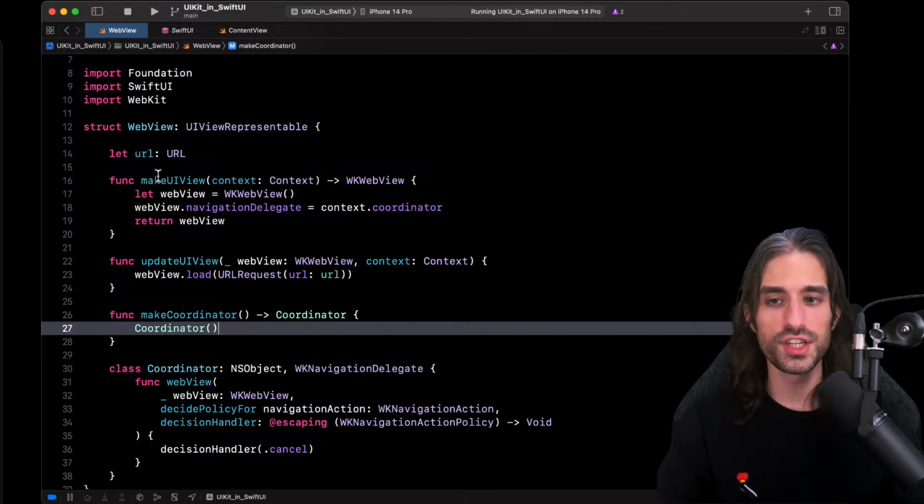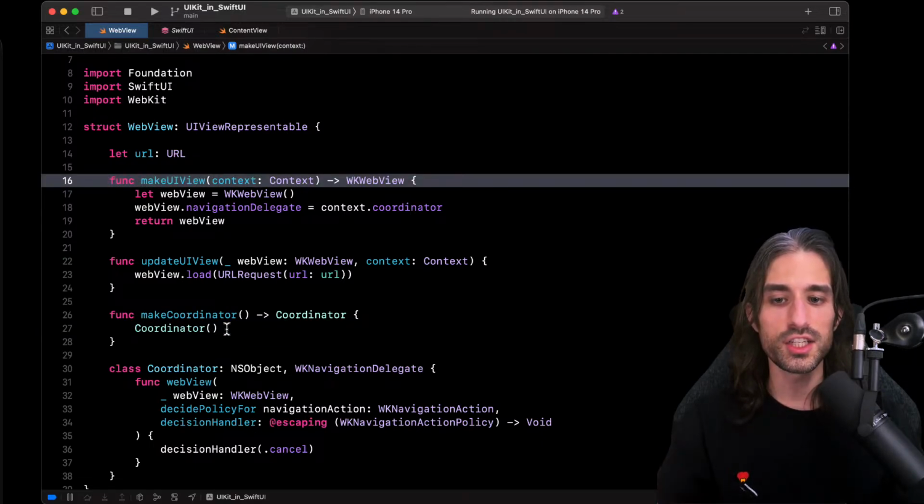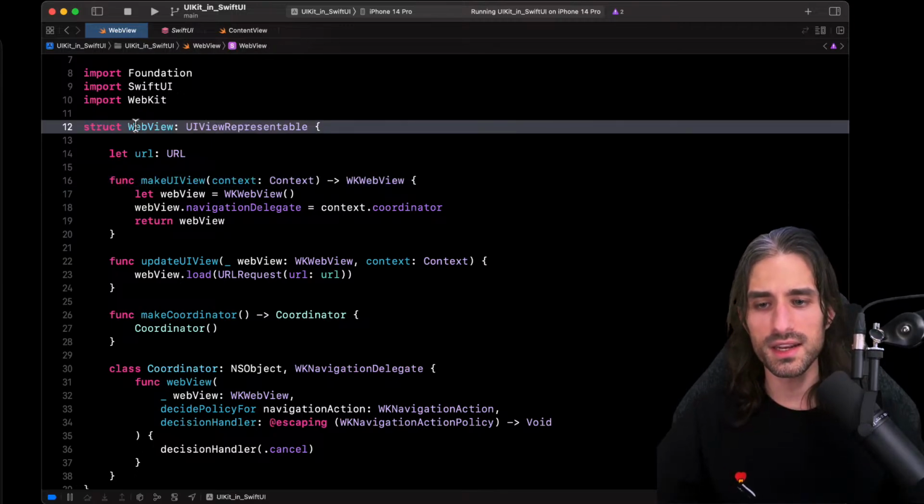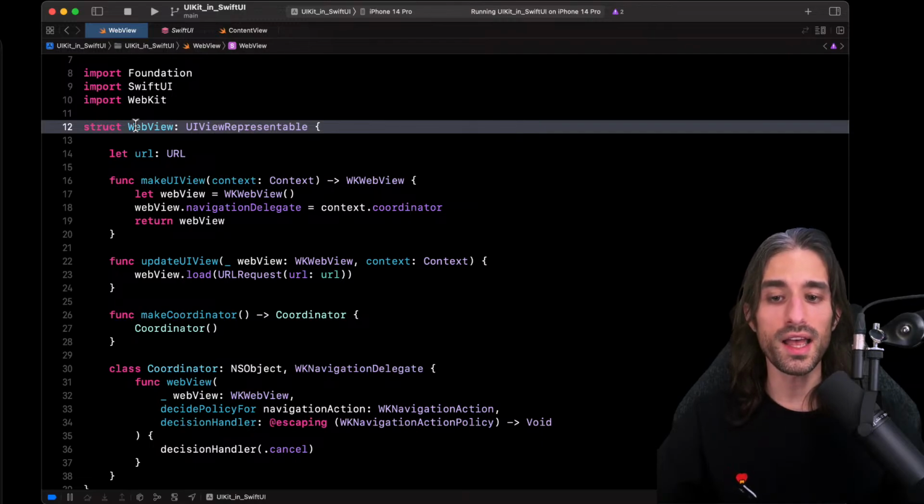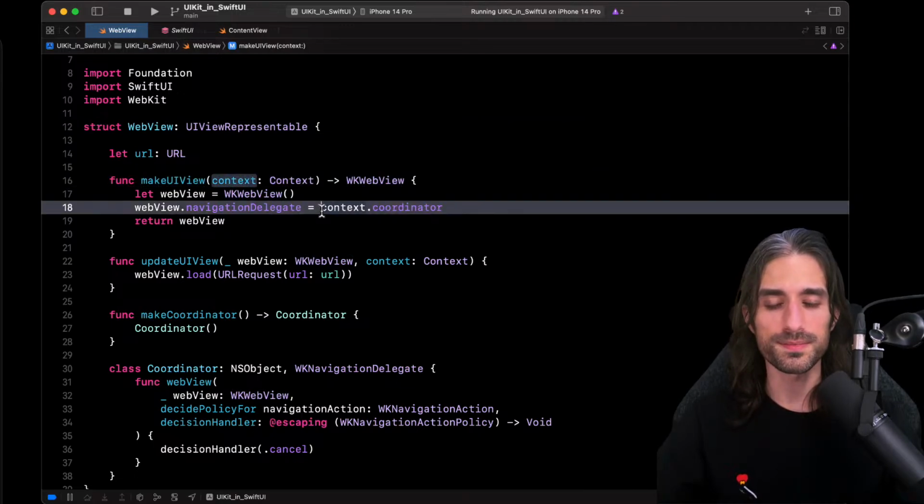You can notice it's the same logic as makeUIView. We instantiate and return the value, but we don't store it anywhere in the struct. Once again, it's SwiftUI's responsibility to store the coordinator as long as it's needed, just like it was already its responsibility to store the WKWebView.